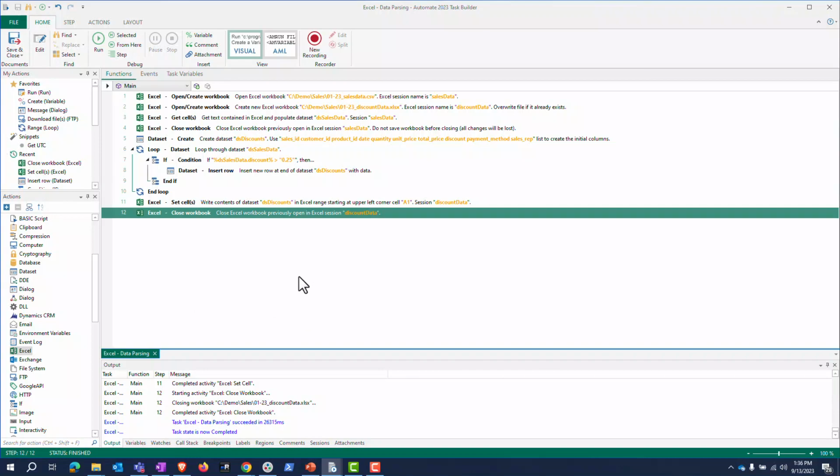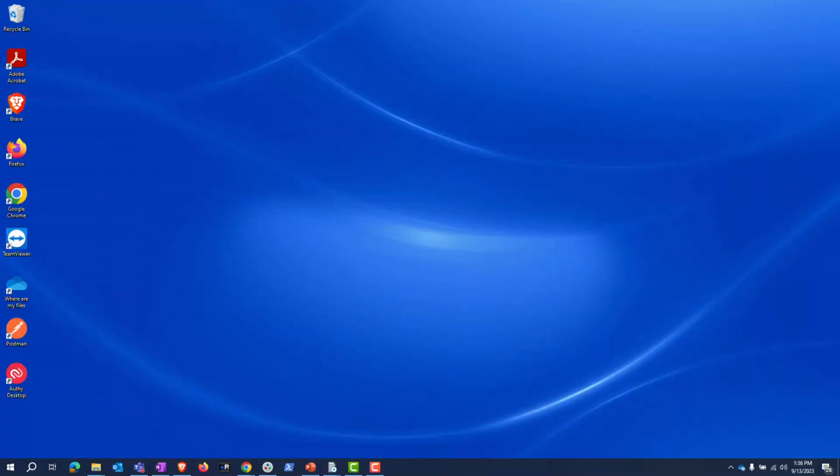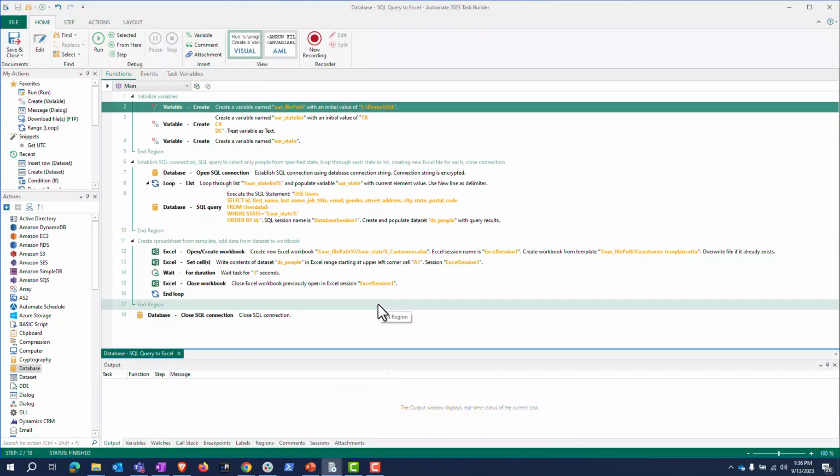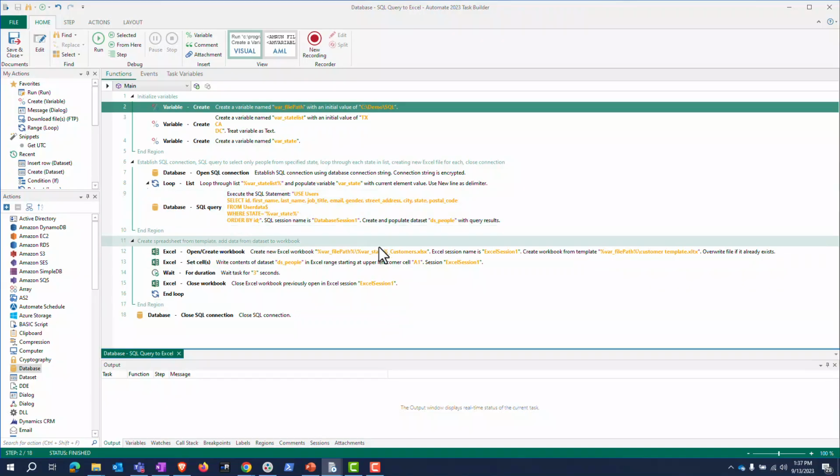All right, so that completes task number 1 here with Excel to Excel data parsing. The next activity that we're going to be working on is going to show how we can query data from a database, something like SQL Server, and capture that data into an Excel file so that we could potentially further manipulate it like we just did or perform some other actions on it. So again, fairly common practice where we're taking data from one source and maybe moving it to another source.